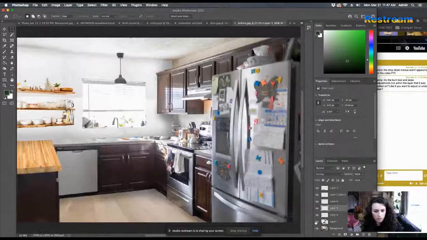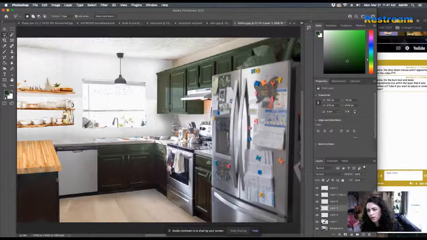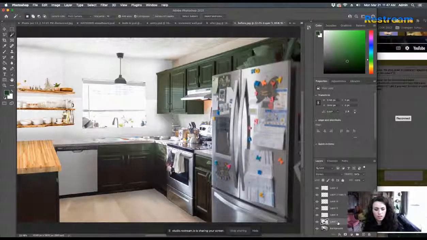When it comes to cabinets, remember we were messing around with these cabinets. It wasn't quite looking right. So what we can do, instead of going through the whole selection thing again, is I can just go to this guy, my magic wand tool. And I'm just going to select on this layer, which is only the cabinets.